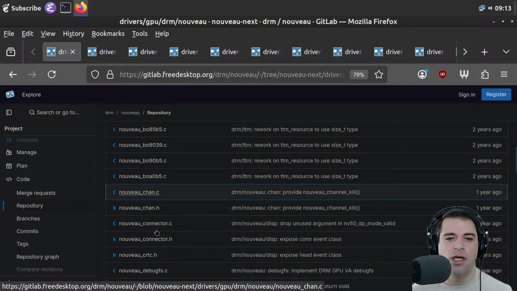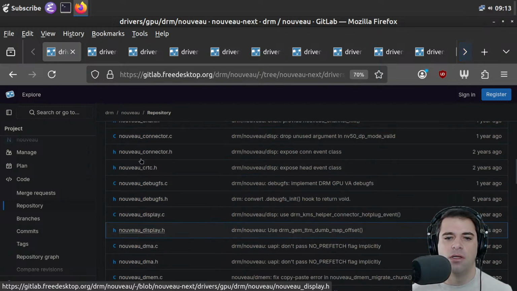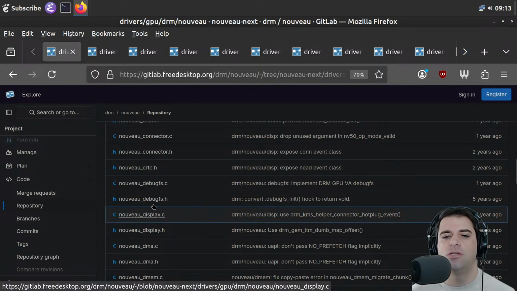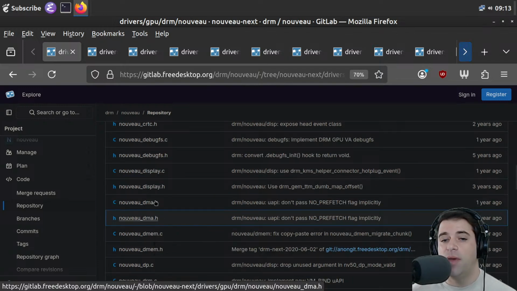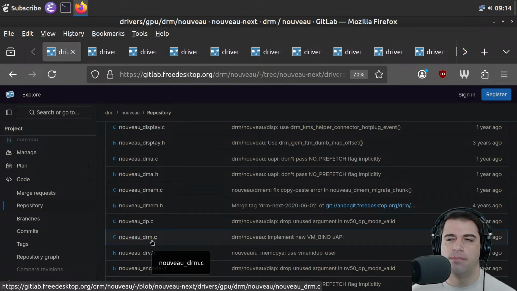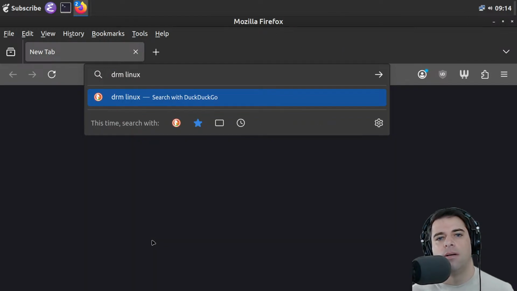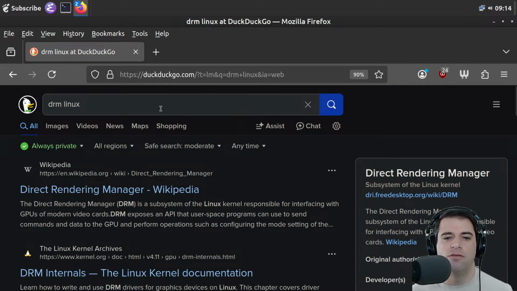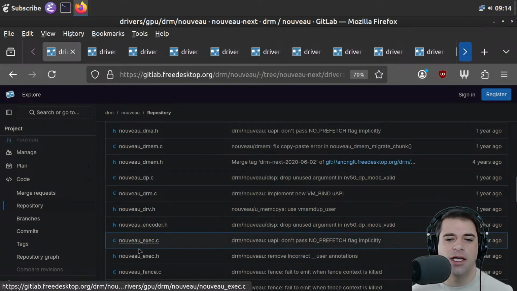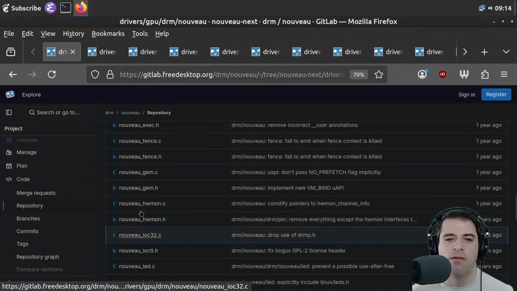Nouveau Chan, maybe channel, some connector stuff, CRTC. I thought for a second about CRCs, which is not what it is. Okay, and then Nouveau display might be an important entry point. That probably should be a bit more at the beginning. DMA, maybe direct memory access, although I don't know what DMEM would be in that case. DRM. Is that the thing that we just looked at, display something manager? Direct rendering manager. Okay, yeah, so we'll look at all of these. I don't know what DRV is. Some encoder, exec, fence, hardware mon. Do we care about hardware mon? Maybe not. We'll open the header for it.